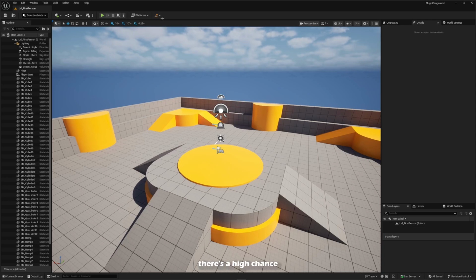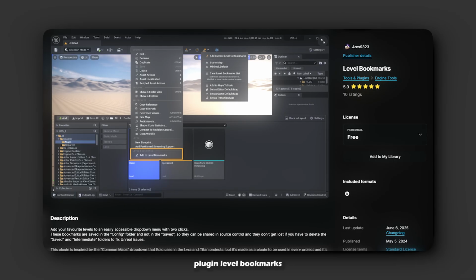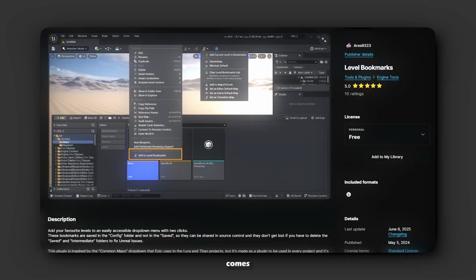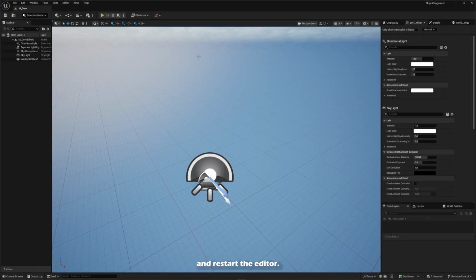When working in Unreal, there's a high chance you're switching between levels a lot, and finding the level in your content browser each and every time can be incredibly time-consuming and tedious. Now, this is where the free plugin Level Bookmarks comes in. Let's install it, enable it in the engine, and restart the editor.